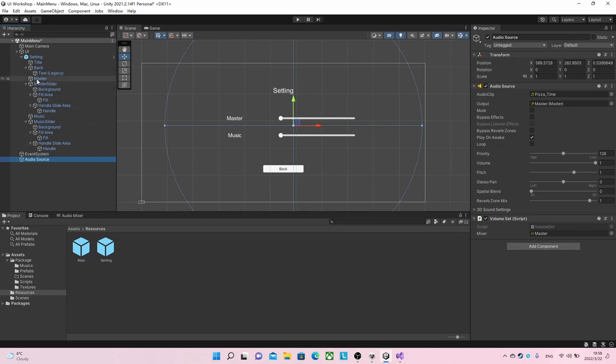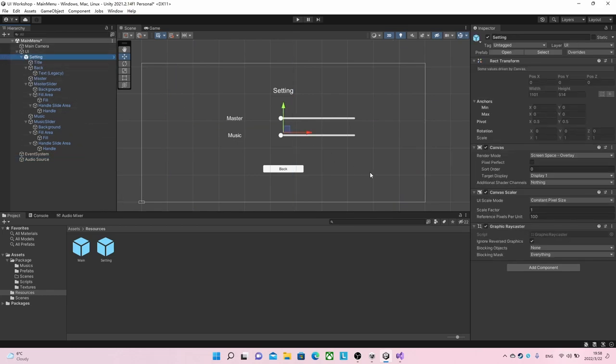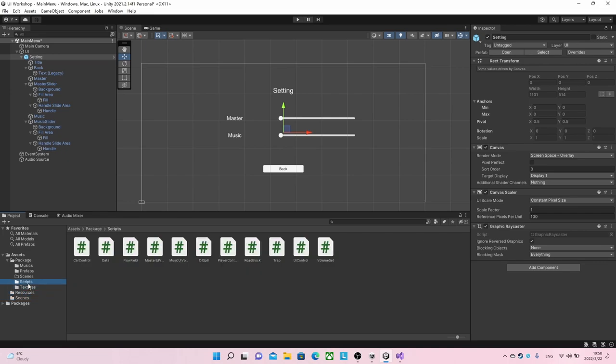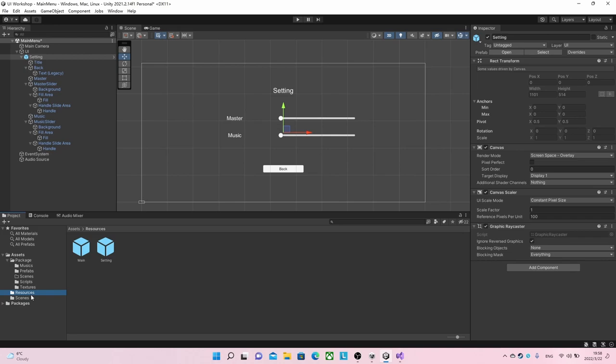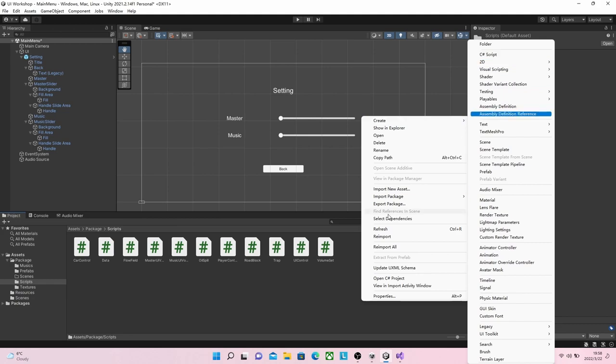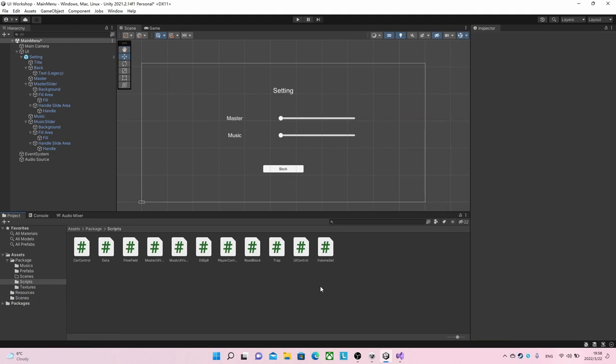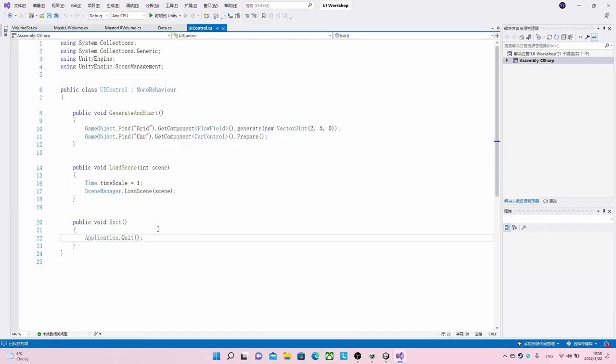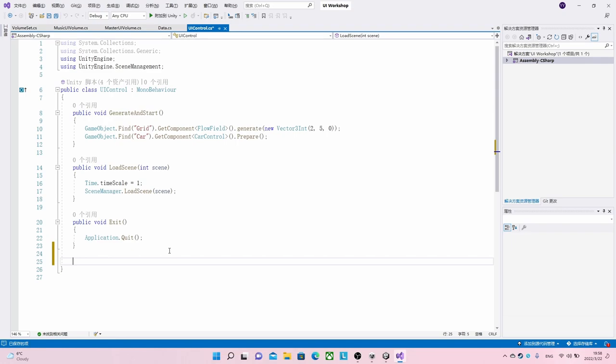Okay. So the next step we're going to do is to make the main menu working, because right now we cannot switch in between different pages in main menu. The way I'm going to do it is to make a new script calling main menu control. Actually, do I really need a new script? Maybe not. I can try to reuse the UI control. Maybe I will fail. It's a kind of risk. If I fail, we're going to waste a lot of time.